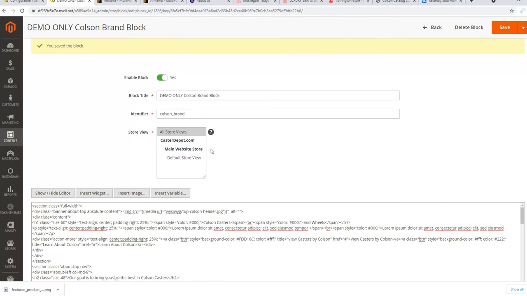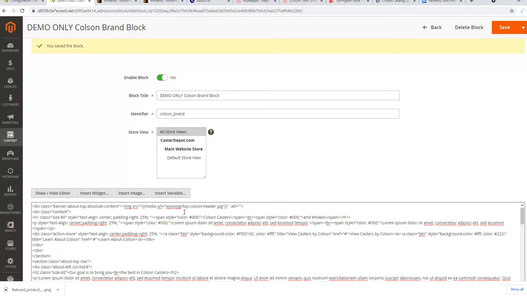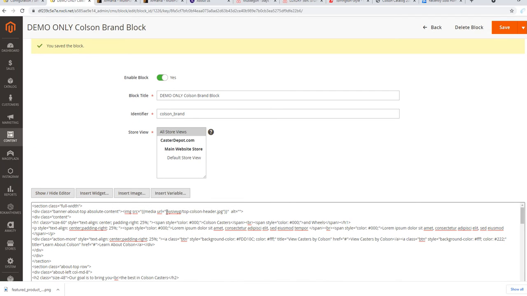This is a static block. We're going to be adding static blocks to all those individual product pages. This one in particular I wrote as demo only, the Coulson brand block. All of the images are located in this folder. I will show you the exact area where they're at. Probably what's going to need to be done is someone with access to FTP is going to have to upload those.